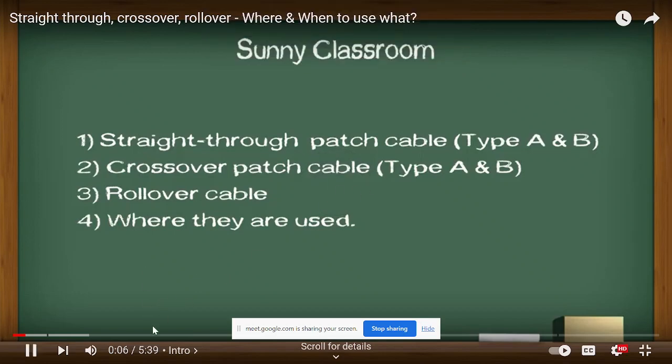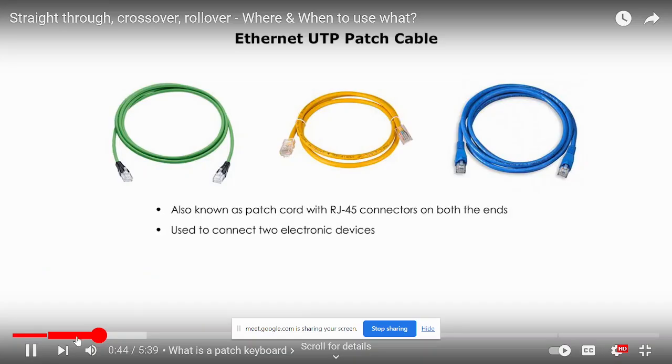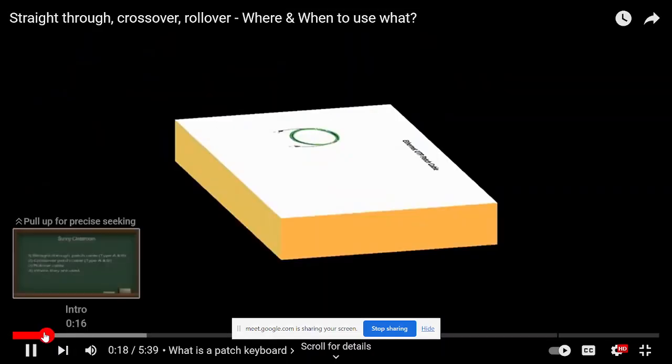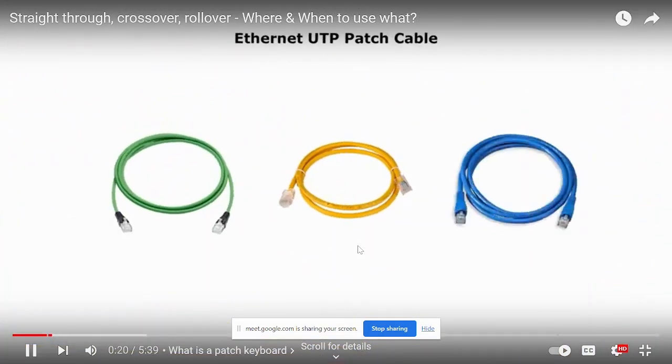Topic is straight through and crossover cable between a RJ45. You can see the cables.